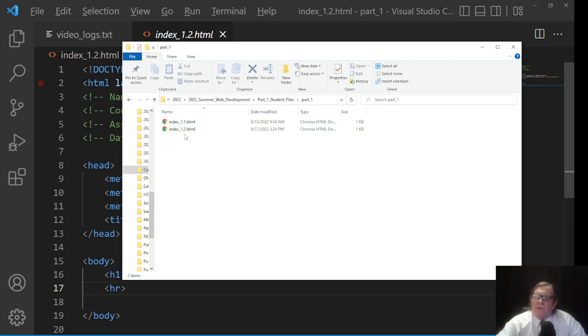Now, they are recognized by the operating system as HTML files because of the HTML extension. Now, what happens is if we put this on a web server, the web server will automatically look for an index.html and load that into the web page. But ours are called index_1.1, okay, as part one, first program.